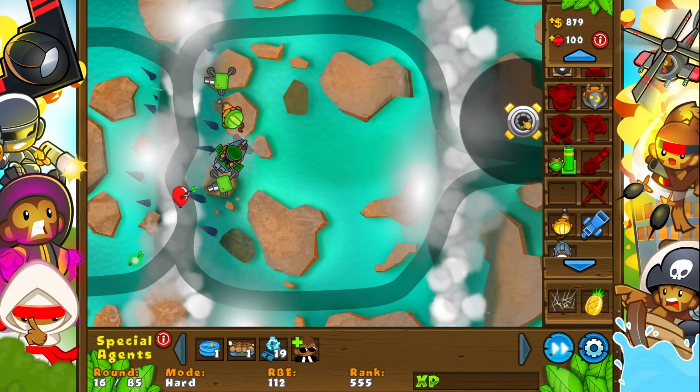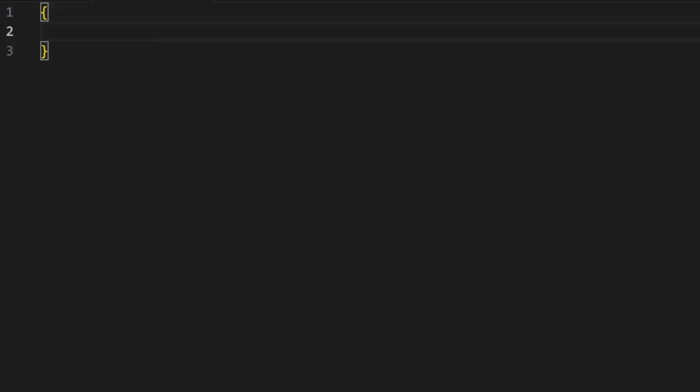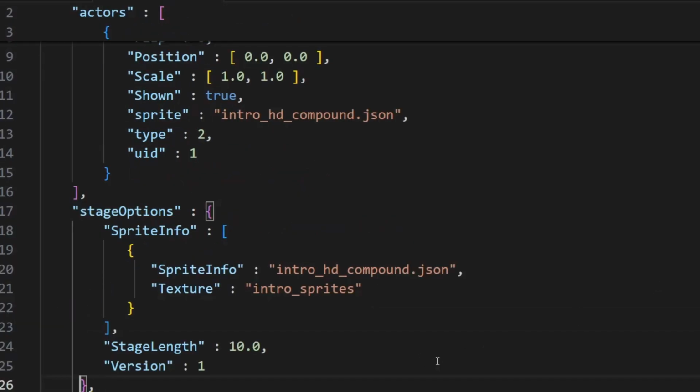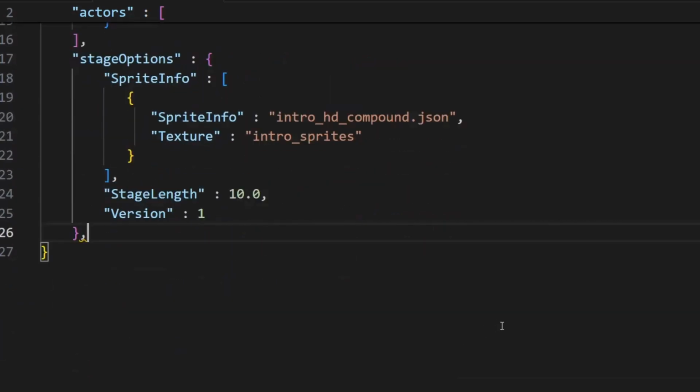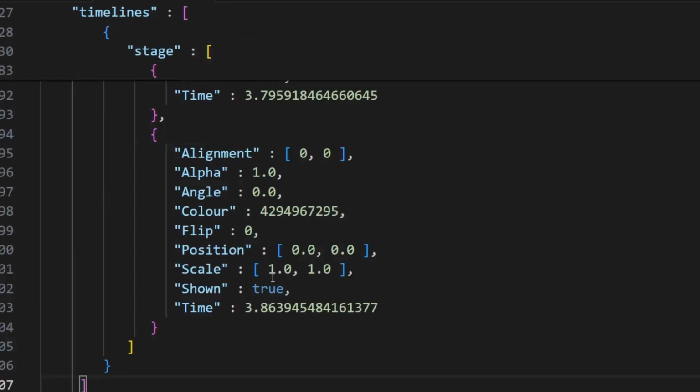There are a few key aspects about compound sprite files that need to be considered when implementing them in Godot. Firstly, there are the actors, which define the initial state of the sprites, and after that is the stage options, which defines the length of the animation in seconds, what sprites are used, and what texture they're from. In case you didn't know, the game stores multiple sprites inside of a single texture so that the engine can more efficiently render them, and Godot can also leverage this, which I'll talk about when it comes time to actually optimizing. But finally there's the timeline section, which defines the various different states of the actors at different points in time in the animation.